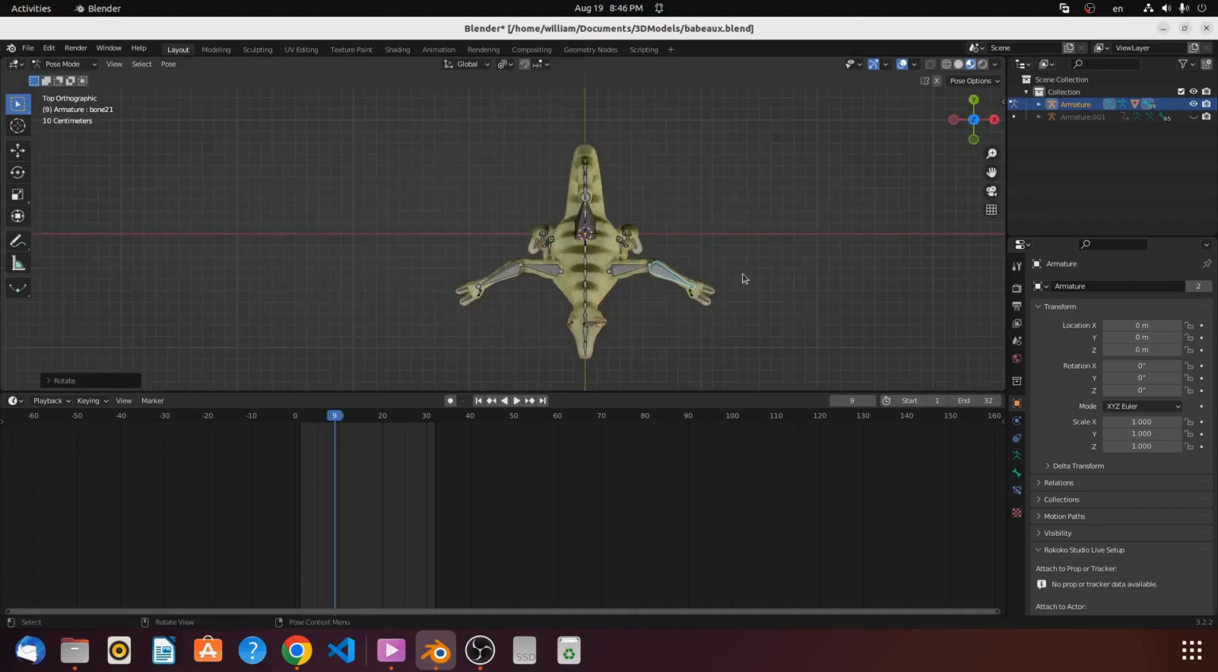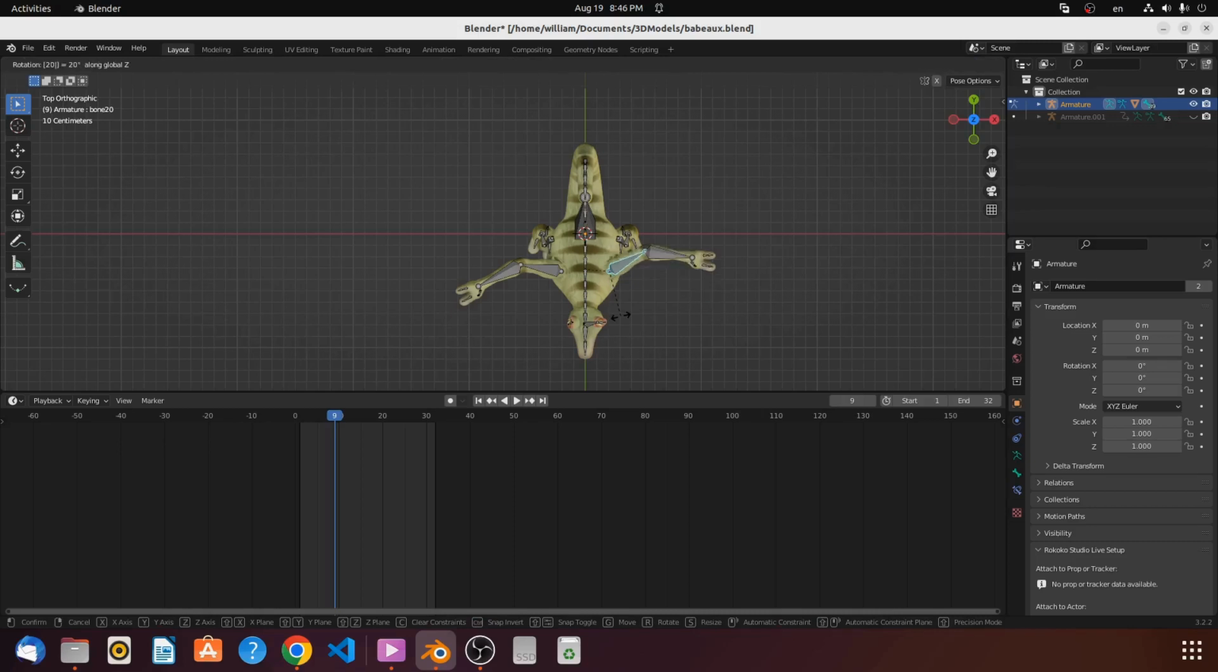Now let's set the Z. I'm going to correct that one. I'll just straighten it out. So I'll do R, Z, 20, minus 20, minus 10. Okay. R, Z, minus 10.